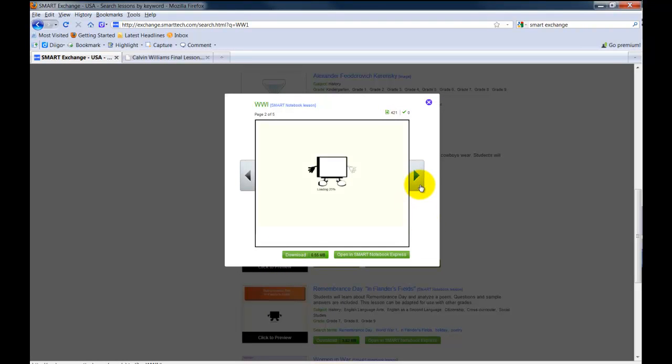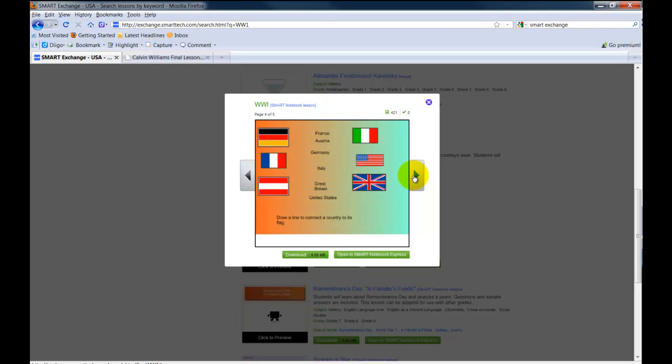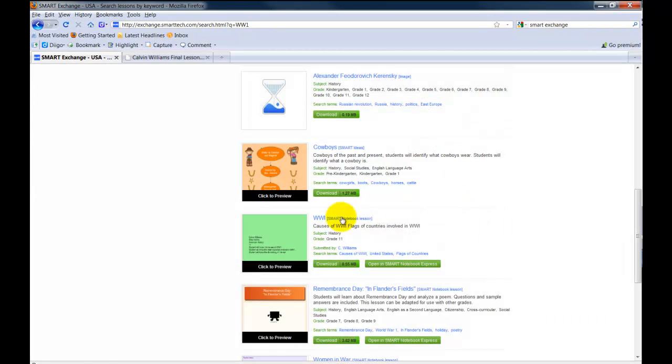It might take a moment, but you can scroll through the different slides, if you will, and get an idea if this is going to be what you want to use or not. So I do want to use this. I think this is going to be a good notebook. So I'm just going to click download right here.